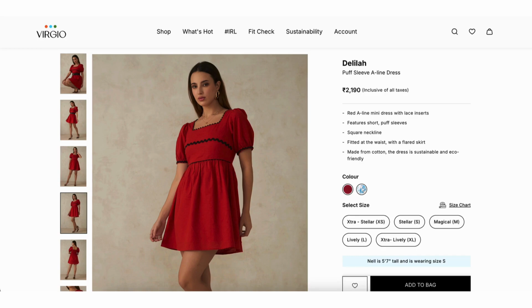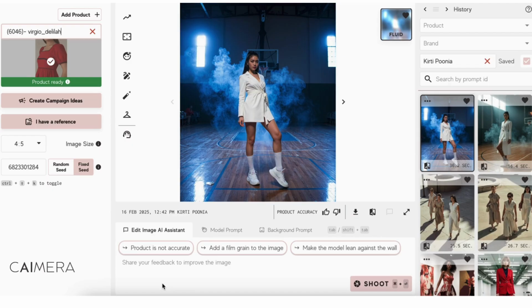Hi there. Today we are going to do an AI fashion shoot for Virgio using Caimera. So here I've selected the product. It's a red dress we're working with today. And there are three ways to begin.